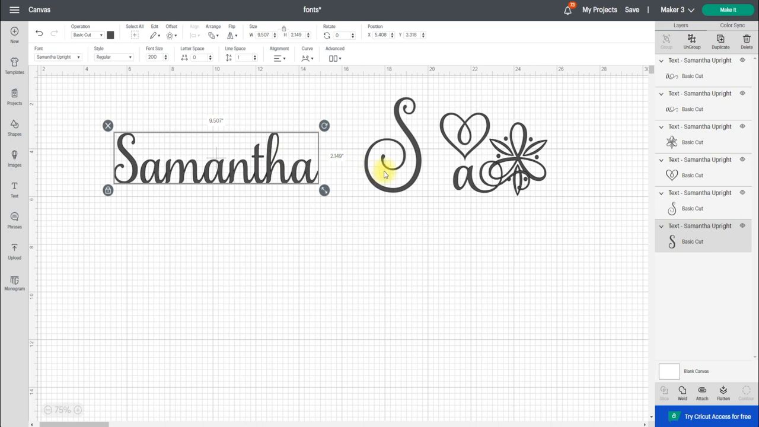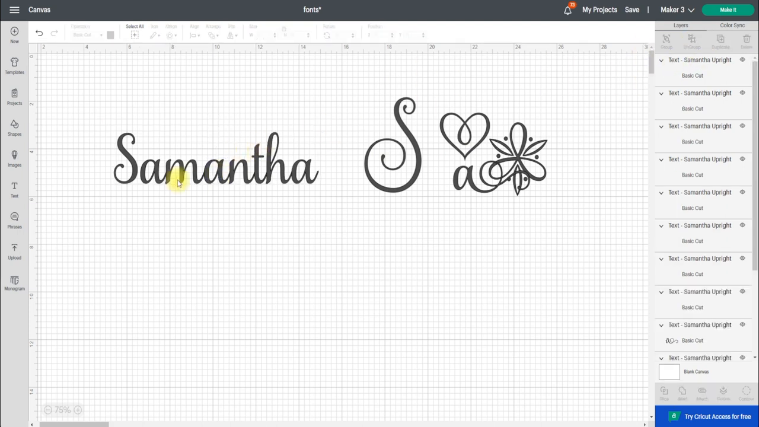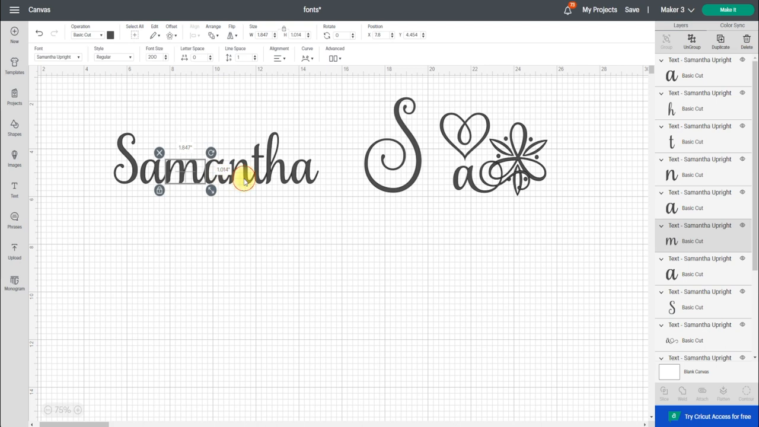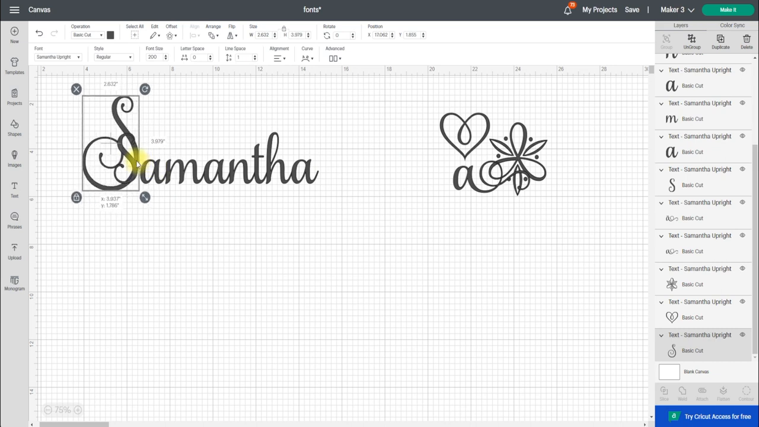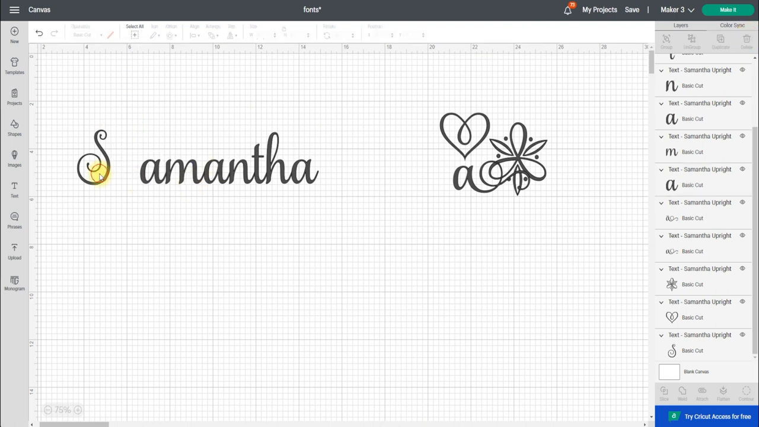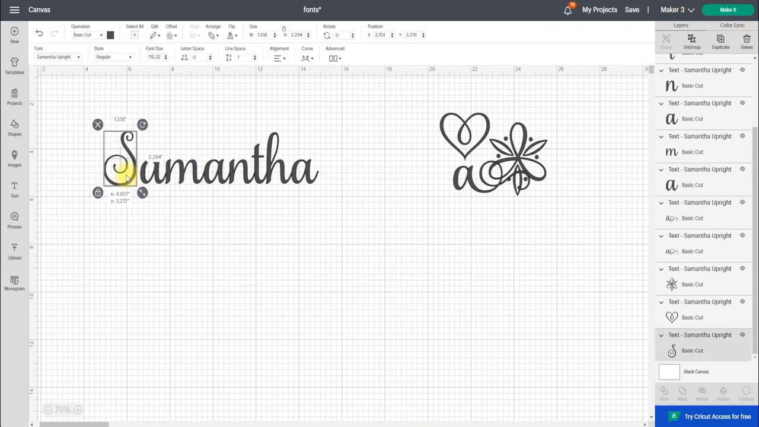I then need to change out some of these for these. So the first thing I'm going to do is ungroup this text here so that they become individual letters. I'm going to bring my S over, and I actually don't want it that big, so I am going to reduce it down in size. I'm going to get rid of that one just by deleting it and then bring this one in.